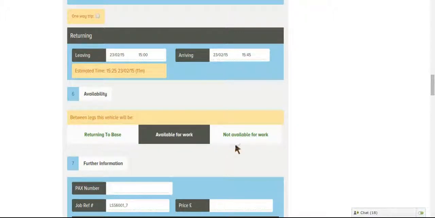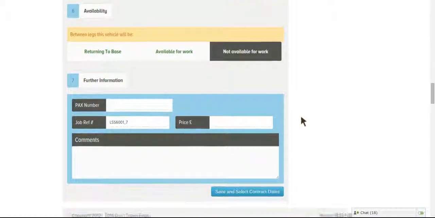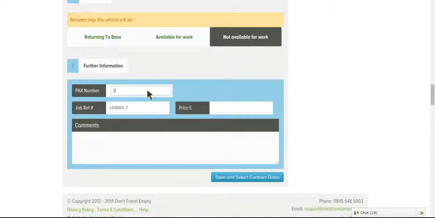Now, we advise you to click not available for work here and then move down to further information. Passenger numbers will always be the number of seats that you've been contracted for, and then you put in here the price of the contract per day that you're charging, and then in the comments box you can put in the details of your pickup. So at 7:00 in the morning, we are going to be collecting from Cromer bus station, and then at 07:10 in the morning we will be collecting from Cromer bus stop, so on and so forth.